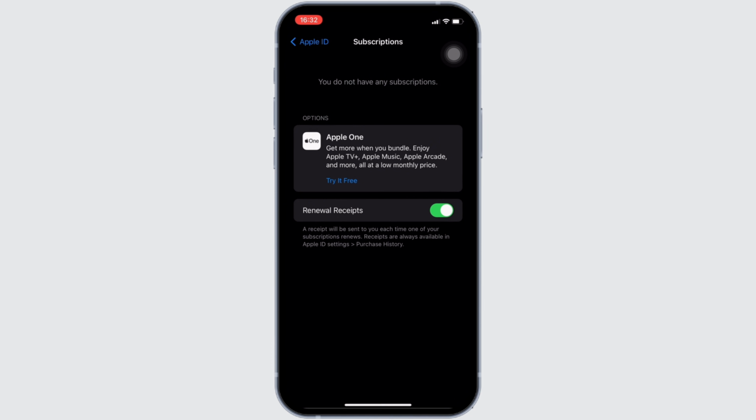All you want to do is click on it. Once you head over to it, the option of cancel subscription will be visible to you. All you want to do is click on it, and then the subscription of MLB will be cancelled successfully, and then you'll be good to go. So that's all for today, and this is simply how you can cancel MLB subscriptions.